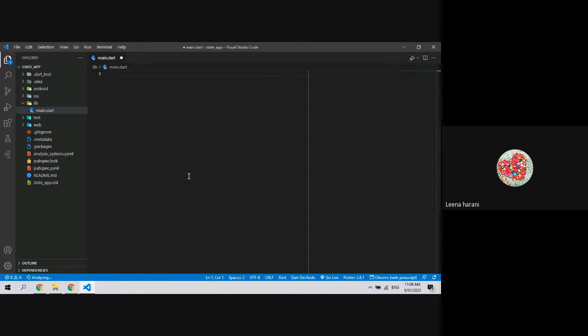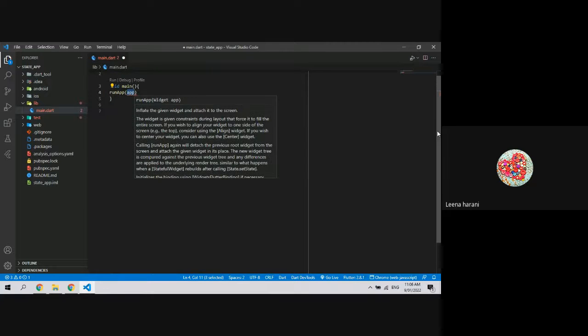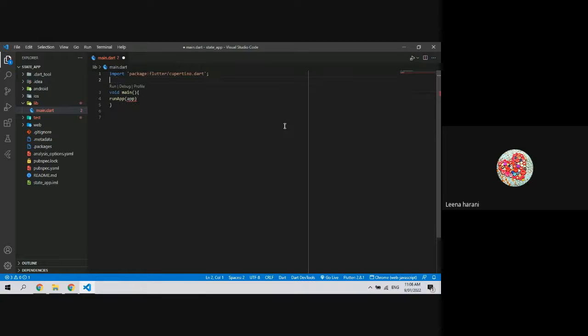We have a special function, the main function. This main function does not accept anything, so it's void. It does not return anything basically. And then inside of this main function, we will have the runApp method, and we import material.dart. Now let's create a stateful widget.